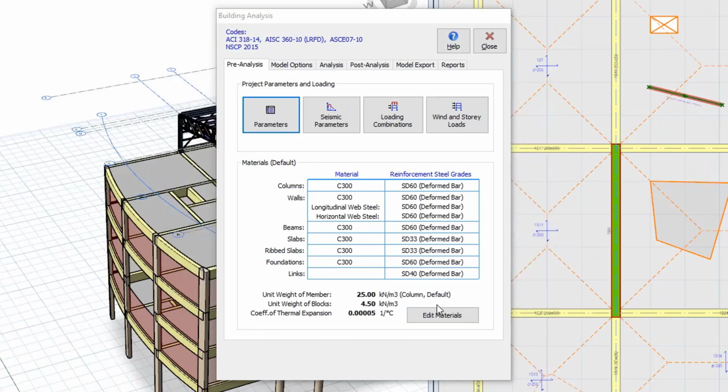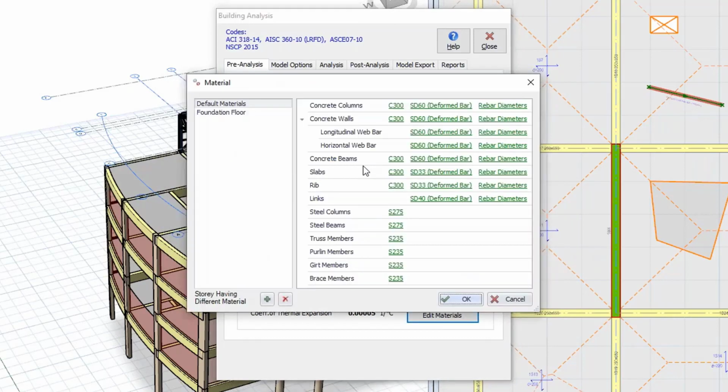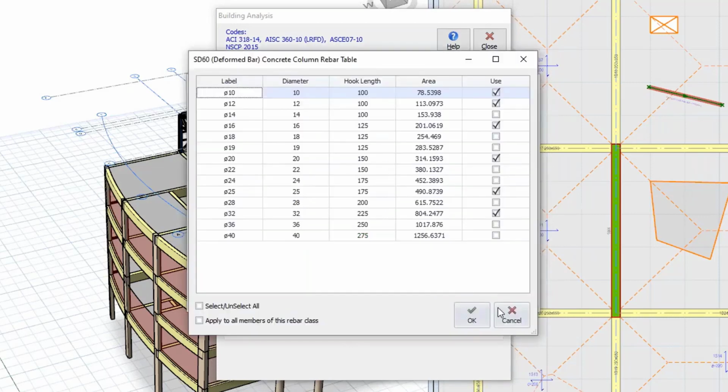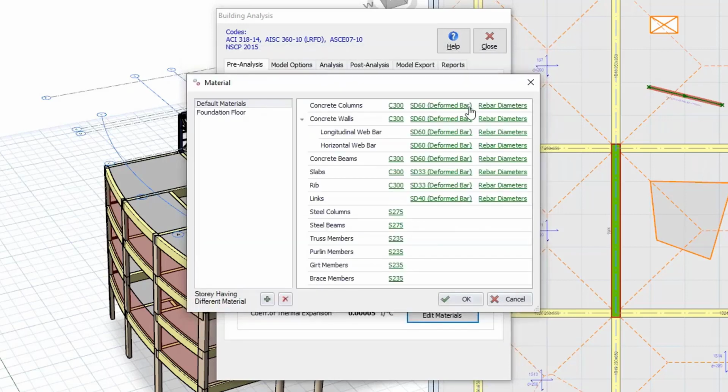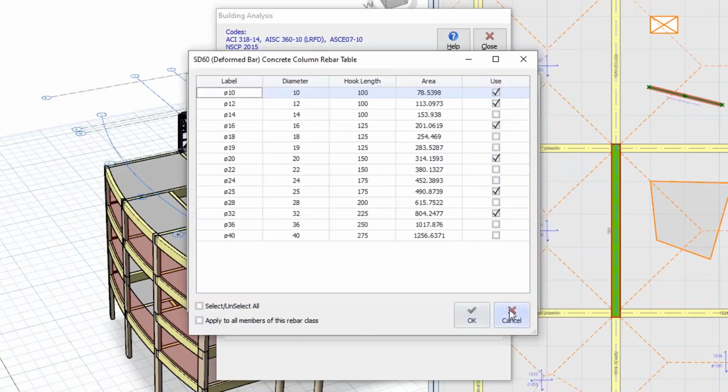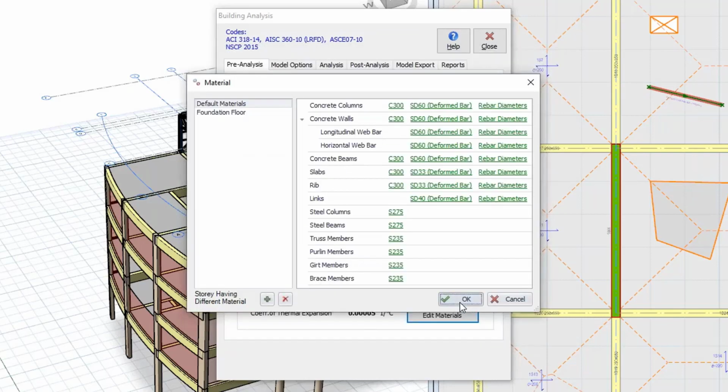Now, I can also come in and customize the materials that I want to use before I move into the design. So here we can select different grades of rebar, and the sizes that we wish to use can be defined here. If you don't have a certain size, then you could omit those or include them. You can just customize this to suit the project.